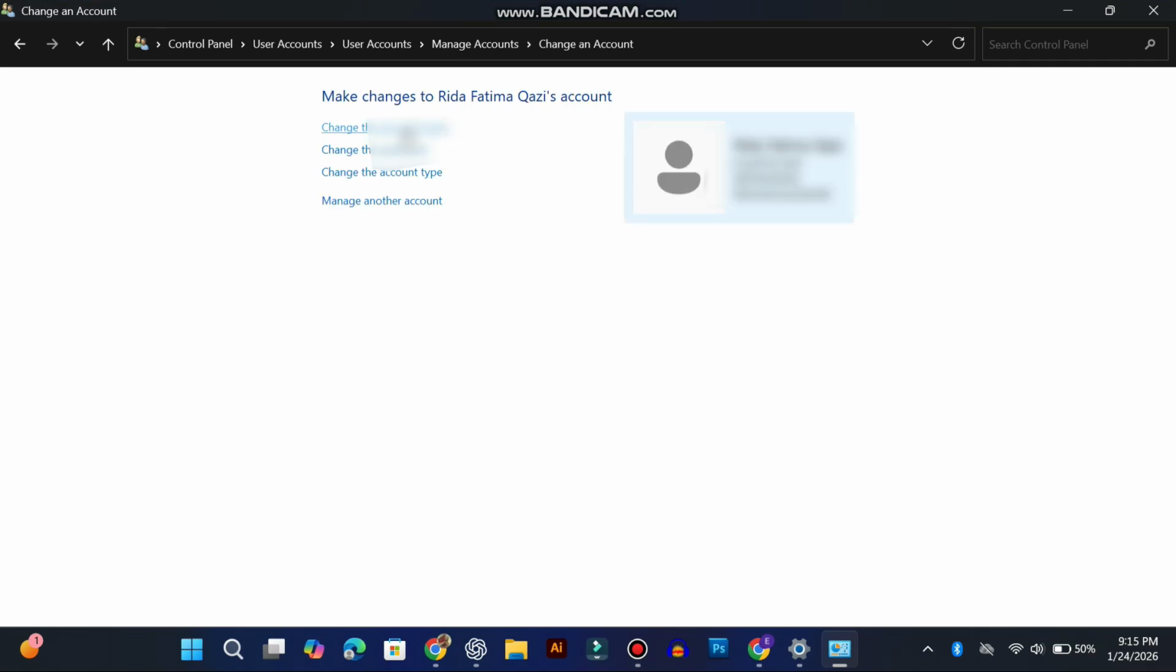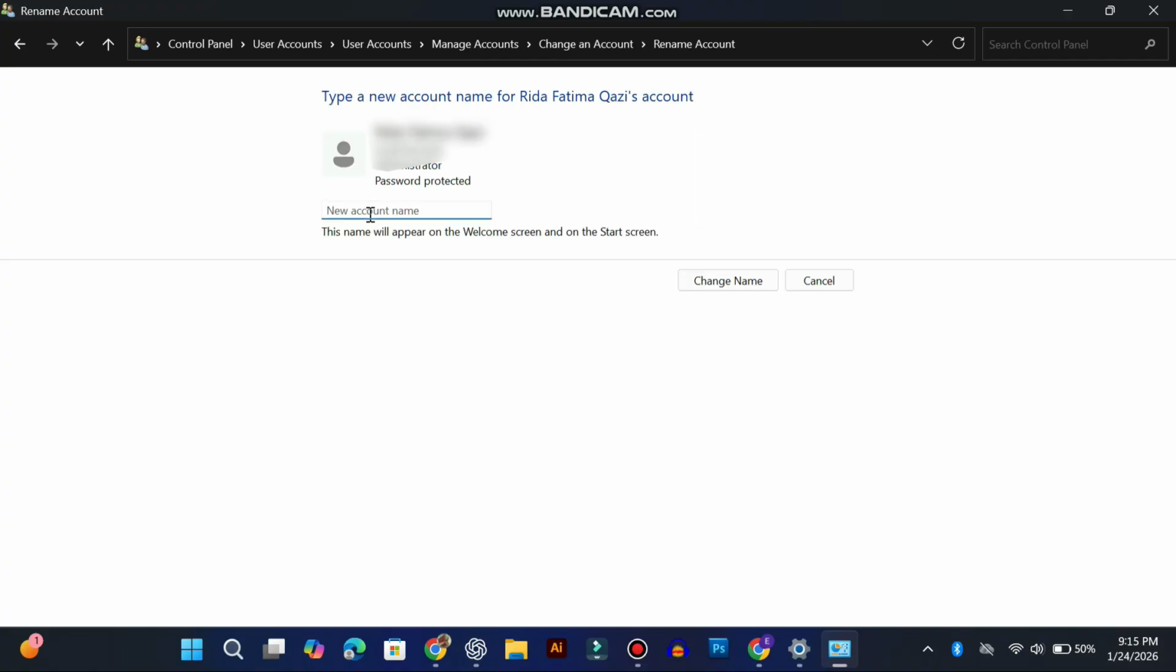Here, find the option that says Change Your Account Name and select it. Now, simply type the new username you want to use. Once you've entered the new name, click the Change Name button to save it. That's it. Your account name has been changed.